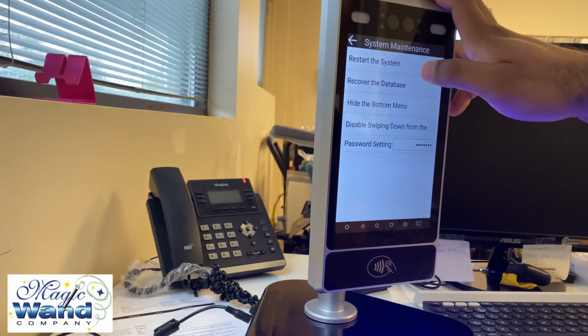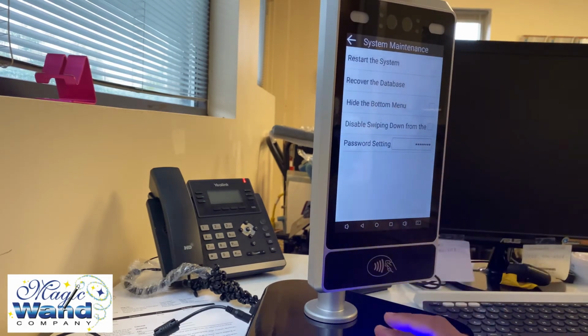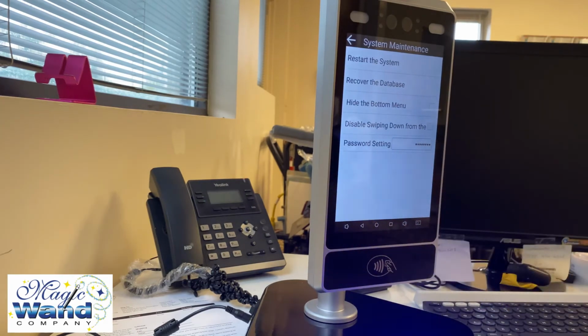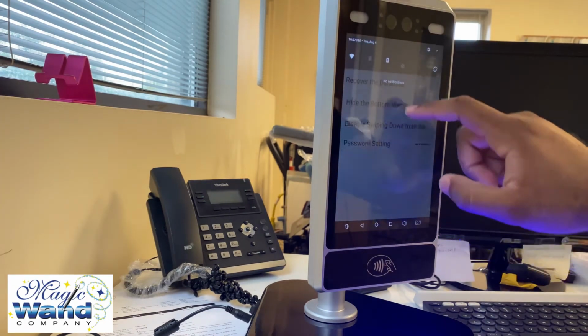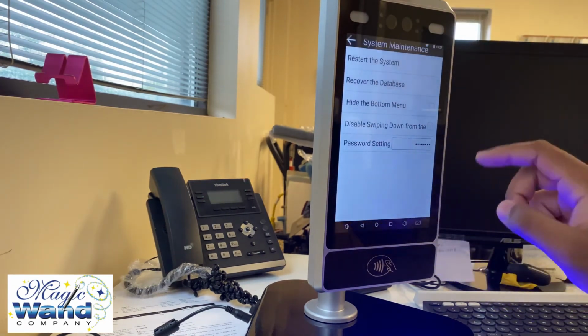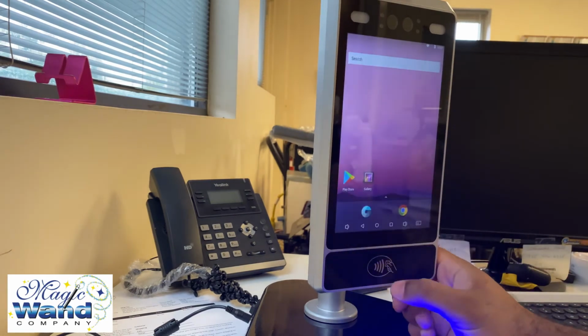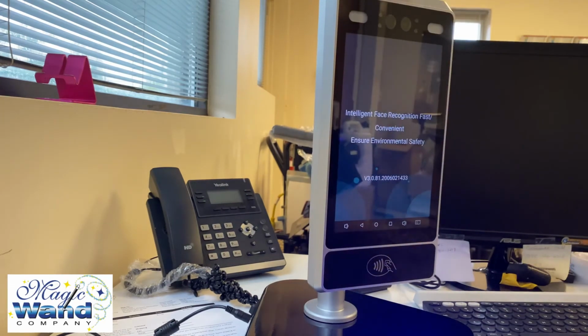System maintenance to restart the system. And we can hide the bottom menu here. I like to keep it just in case, like for the keyboard, sometimes you gotta click here to get it away. And then if you don't want people to swipe down from the top, you can disable that here too, so they cannot go into the tablet itself, because this is a tablet, right? So if you don't want them to go into the tablet itself, you can disable that right there.